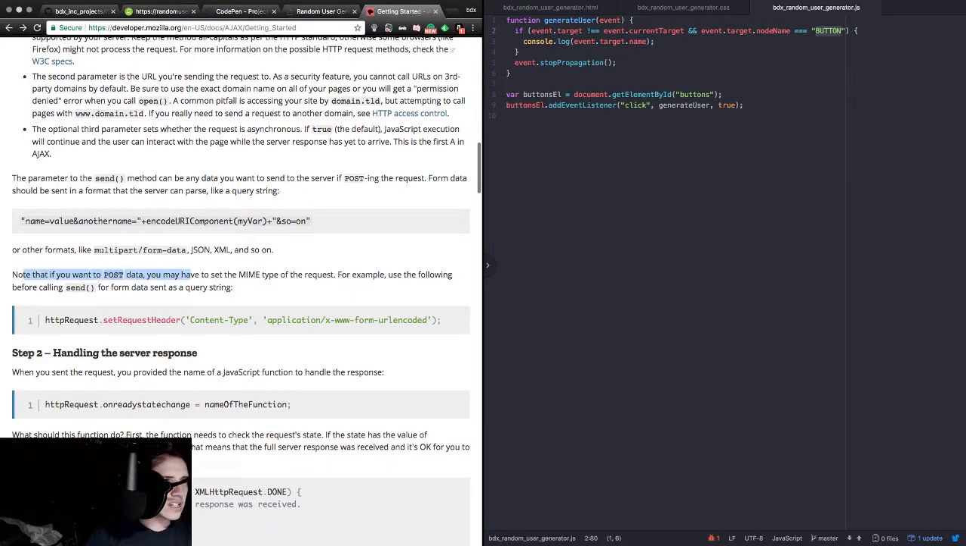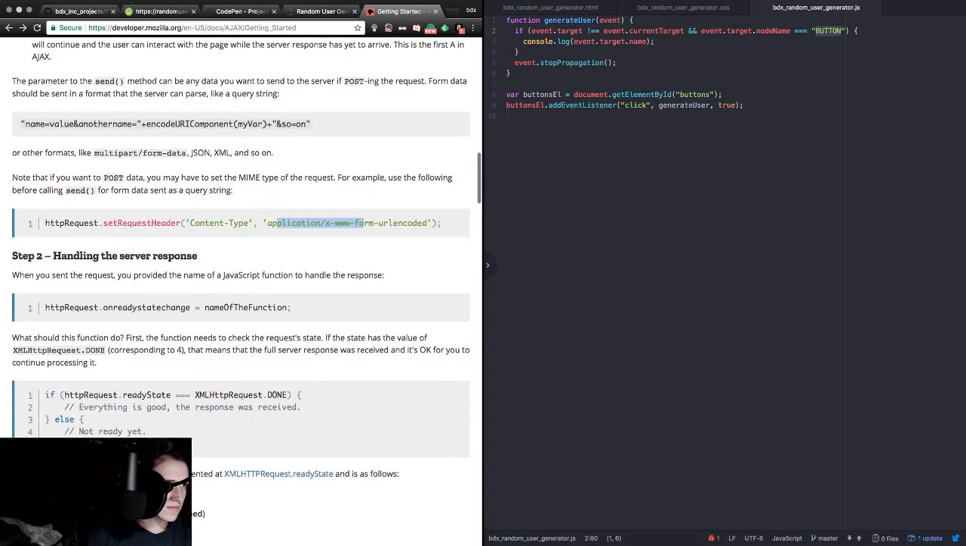Note that if you want to post data, the MIME type of the request should be set, using the following. I don't think I have a preference. Request, set request header, content type, application blankety blankety blah. Okay.